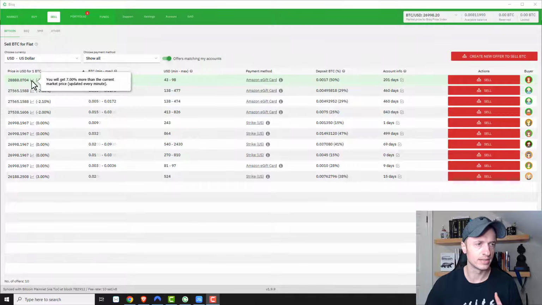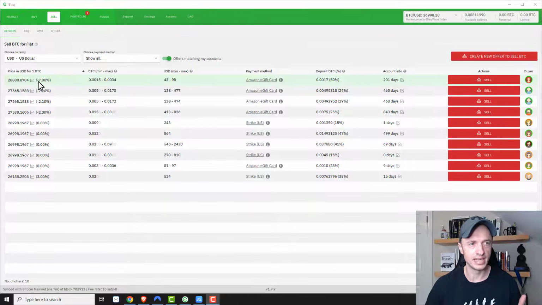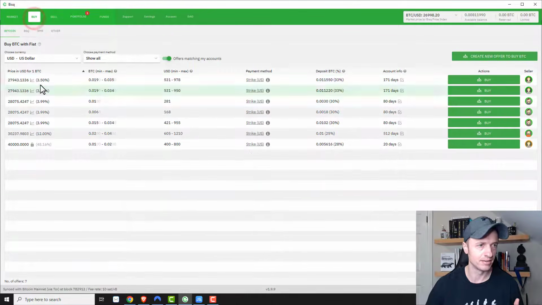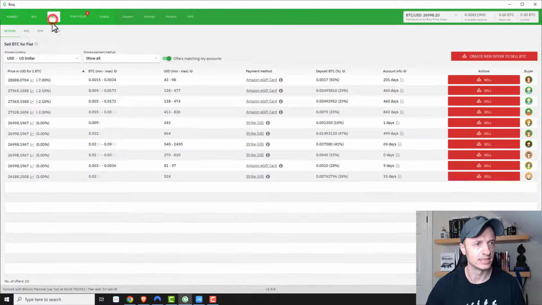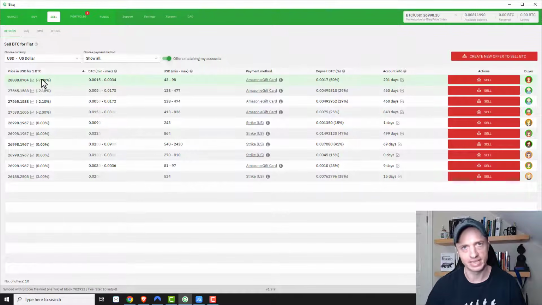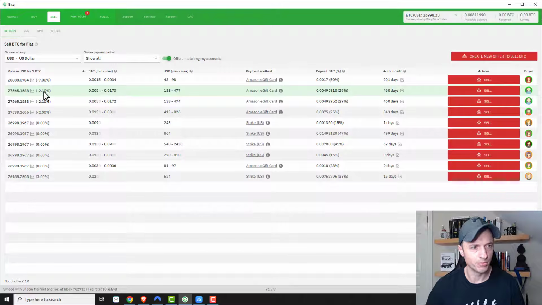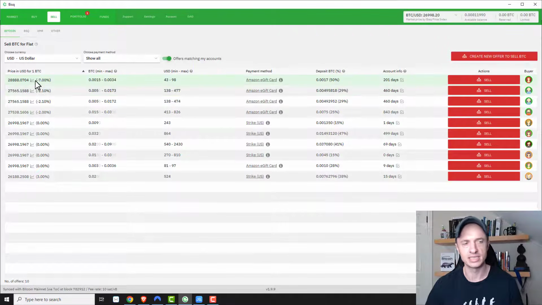So if you hover over this little graph, it says you will get 7% more than the current market price. Instead of, on the buy side, you see the positives, and that means you're going to be paying 3.99% more, whereas on the sell side, you see a negative, which means you're going to be earning like 7% more or 2.1% more, and so on. So that's just something to note. And if you get confused, hover over this little graph and I'll explain to you what you're doing.